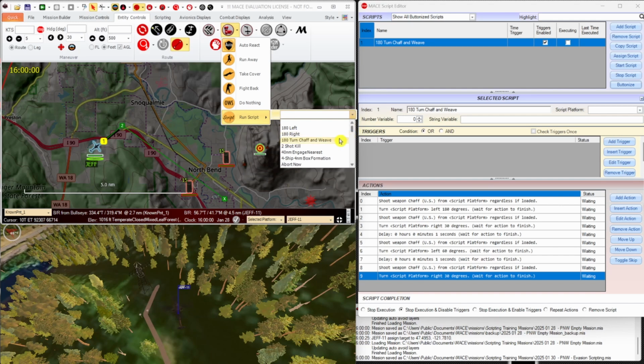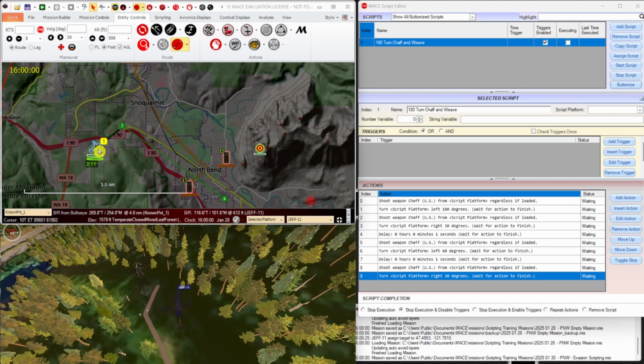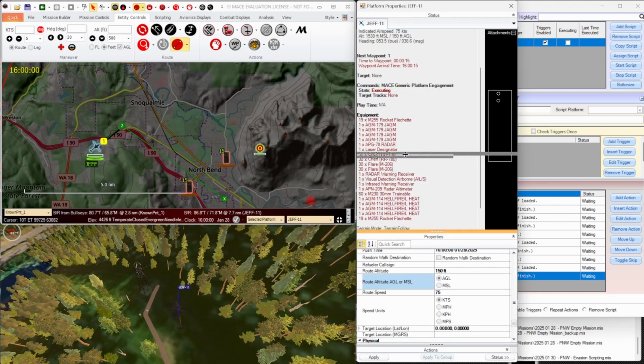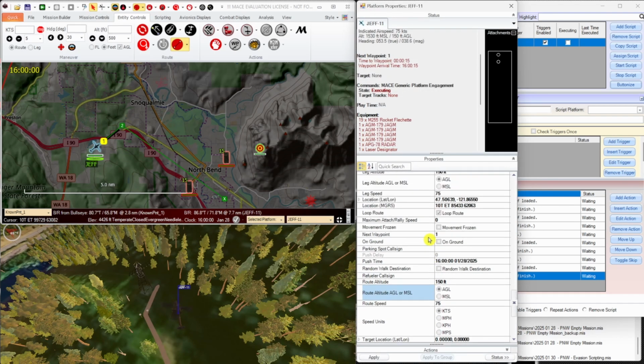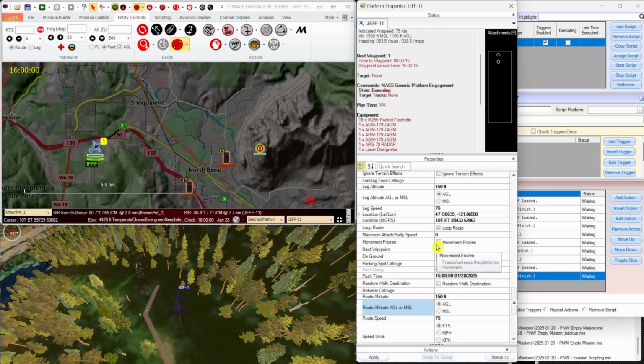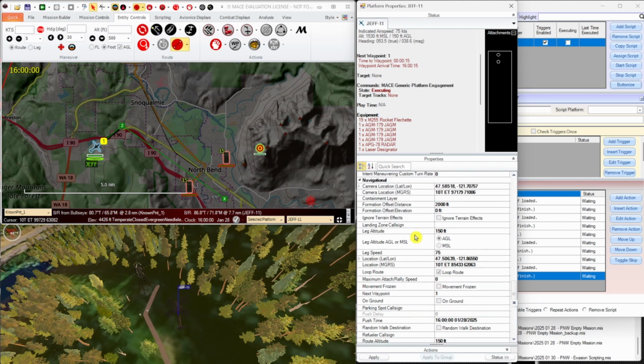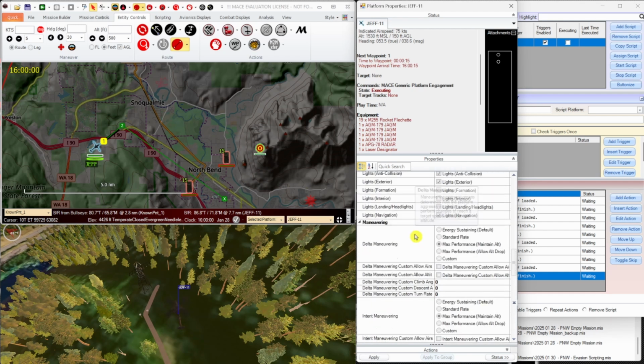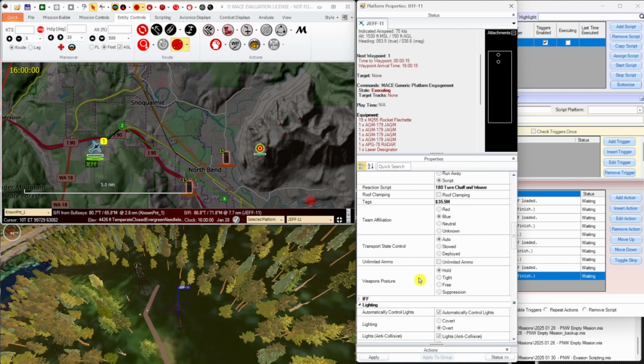But now I can just select it from the drop-down list here. And in it goes. Just to show you, also in the platform properties, if I scroll to where it says reaction posture, we'll see the name of the reaction posture script in that field there as well.